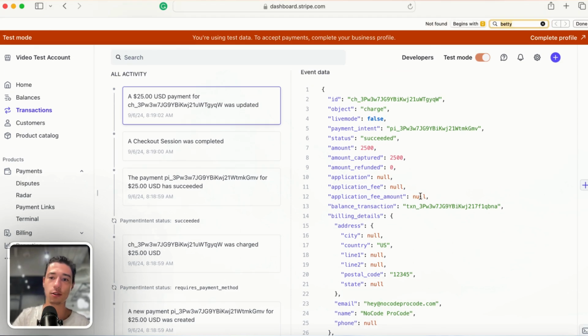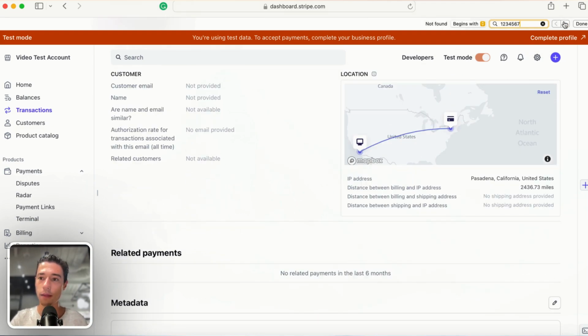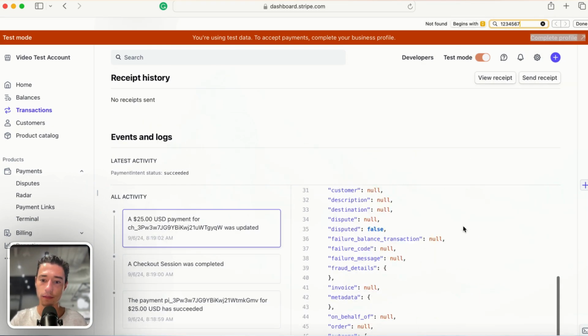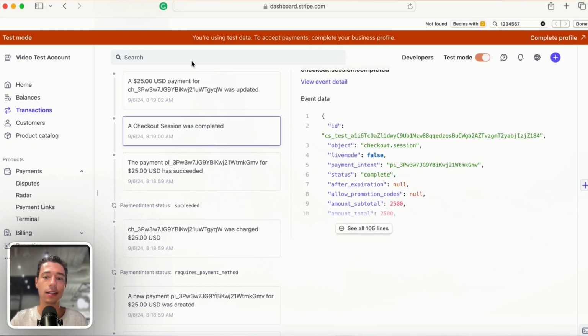Let's actually go to Control F and look for 1, 2, 3, 4, 5, 6, 7. And we see it is probably not in here. But ideally you would want to look for checkout session completed, because this is where you have all your information.